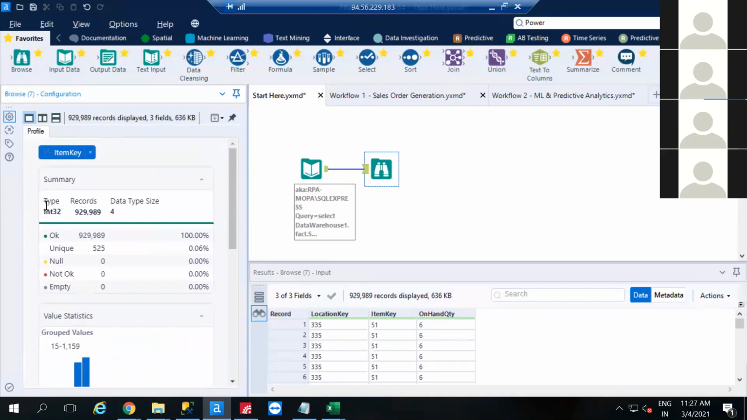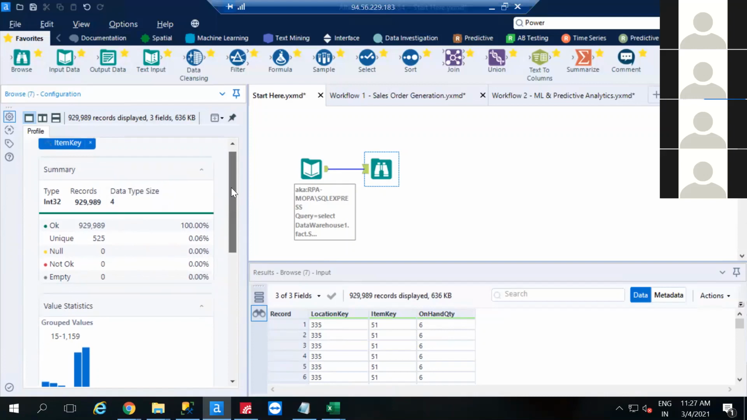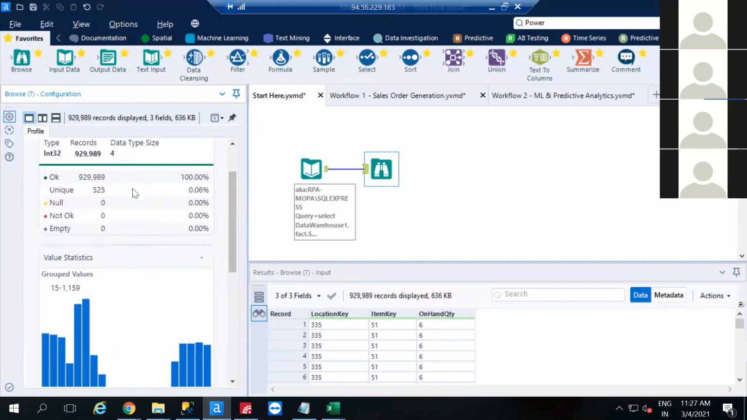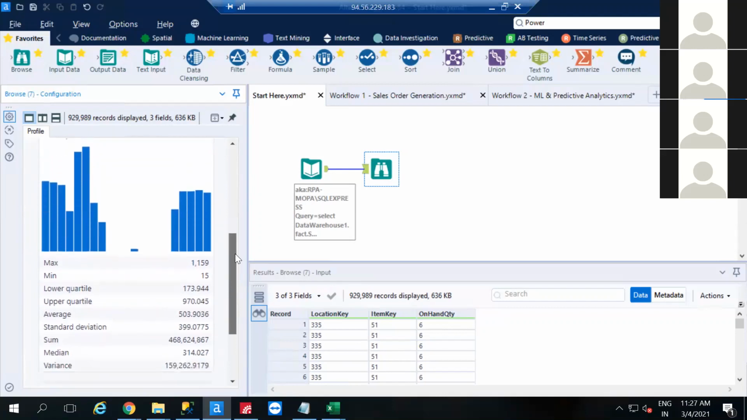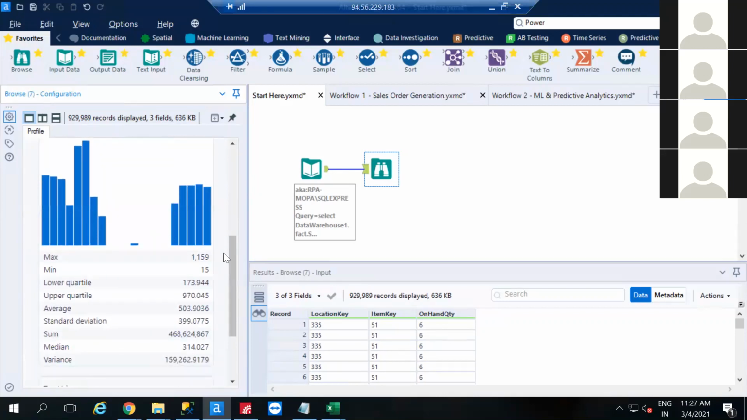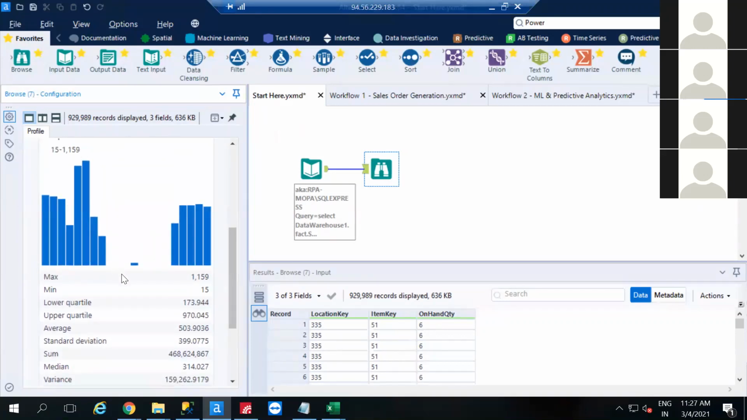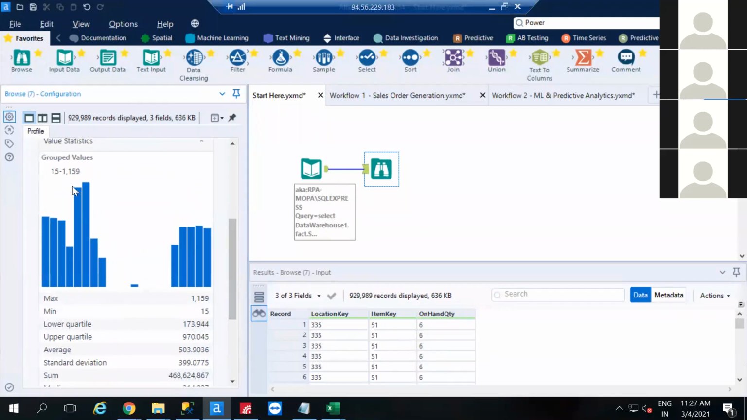Now, till now, because it is considering item key as an integer, it is giving me integer analysis. How many values are okay, how many are nulls and not okay. All of this I am viewing here, as well as a distribution for the values, for example, which value is most repetitive, and so on.